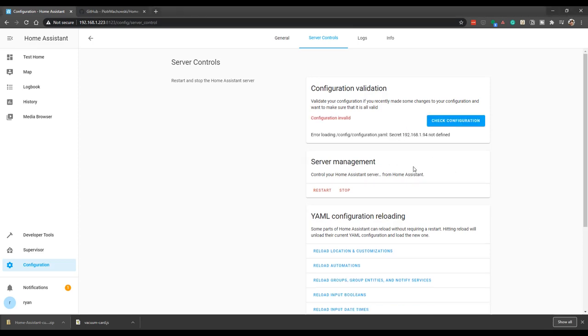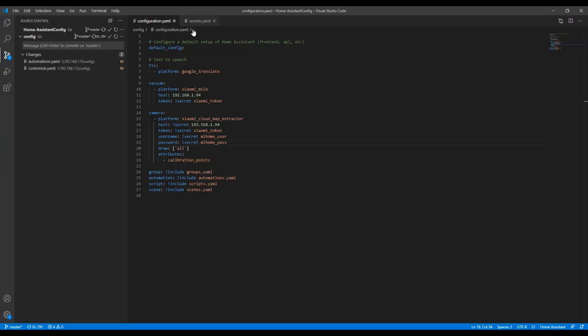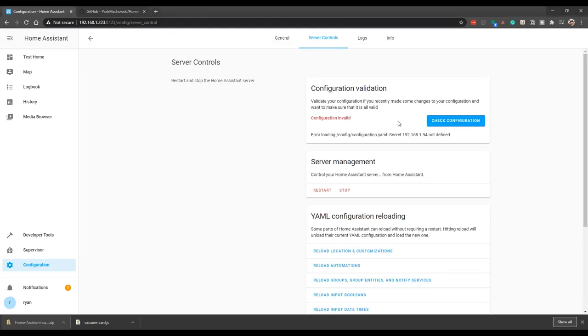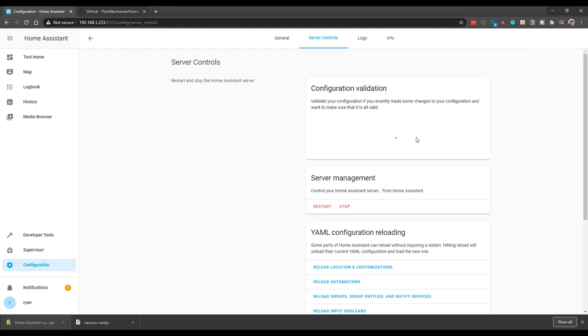check the configuration. Oh, yep, looks like I made an error. I forgot to delete the secret, so we'll pop back into the configuration file and delete the secret definition here, since I actually just have the host IP address in the file itself. So I'll swap back, check config.